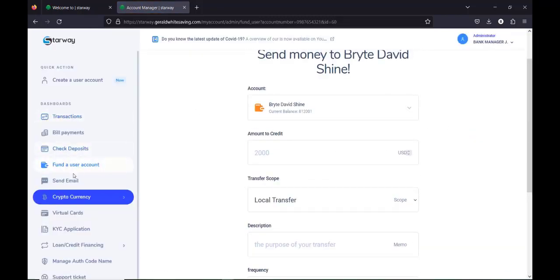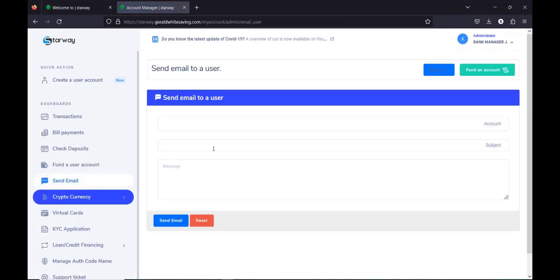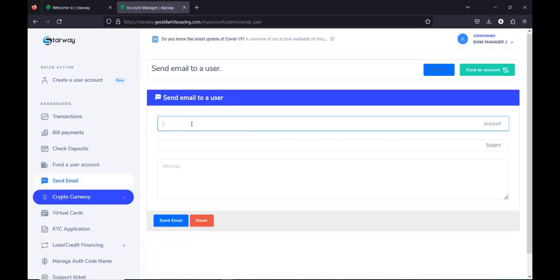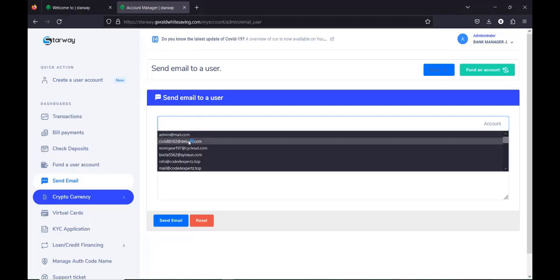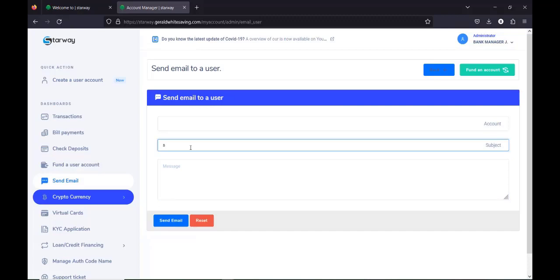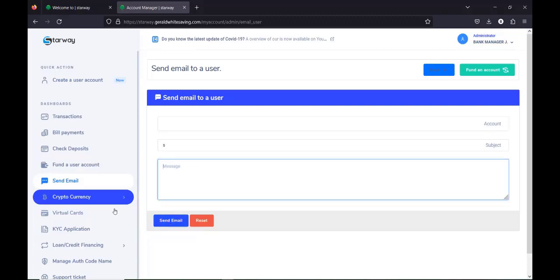So I've showed you this before. You can also send mail to the user. So you come here, click on, you insert the user's email. You will put it in mail subject, then the mail body, then you send the mails to.